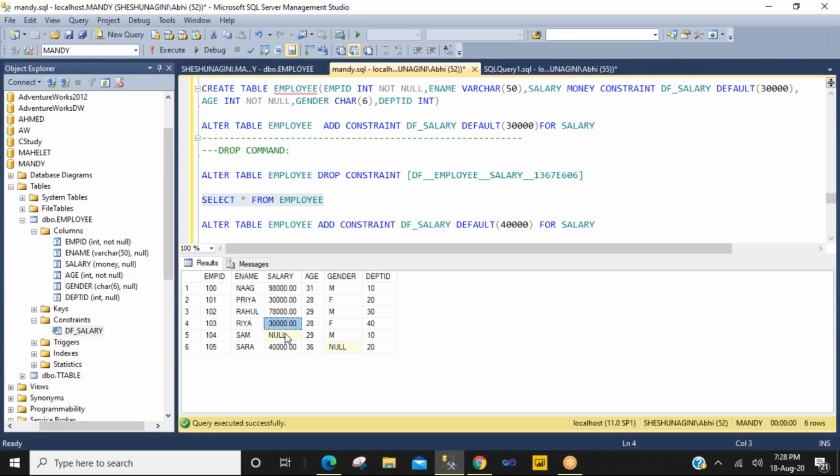Because I dropped the constraint, right? Yeah. So I dropped the constraint, then after dropping the constraint, I assigned. I didn't give any value for the salary column. This record is after dropping a constraint. I inserted this record after dropping a constraint. So there is no default constraint on the salary column.